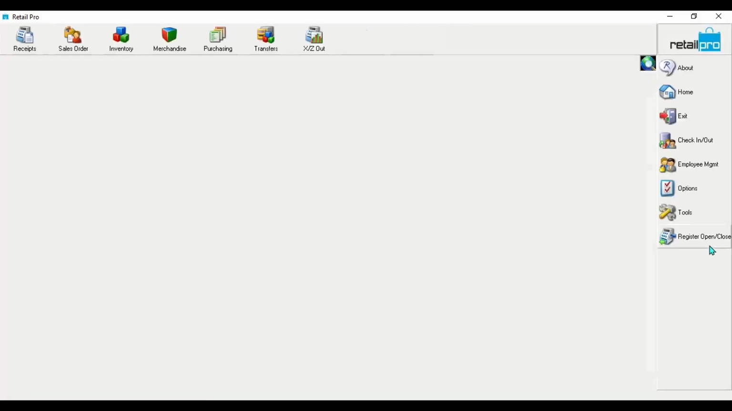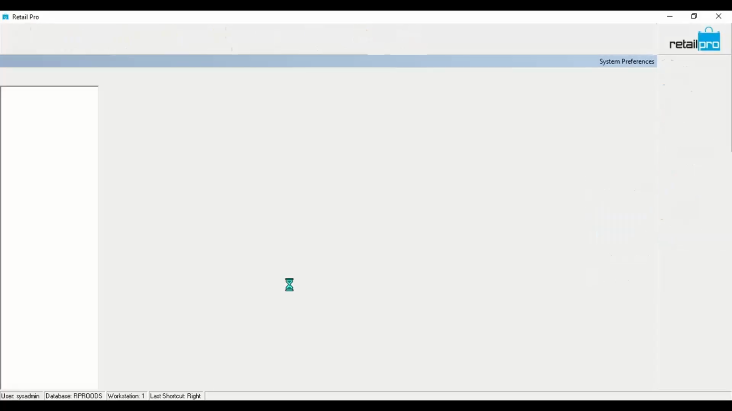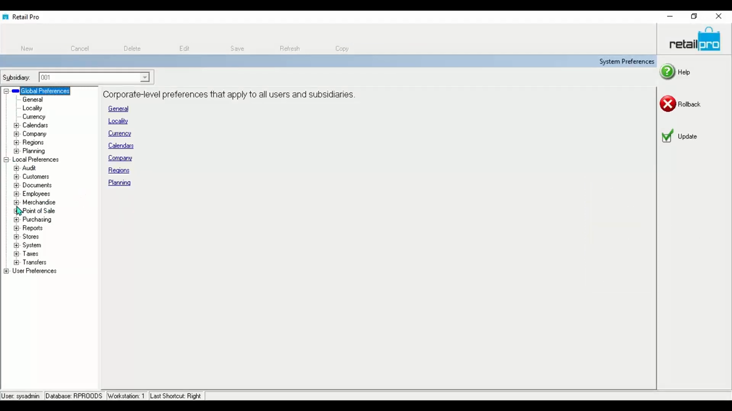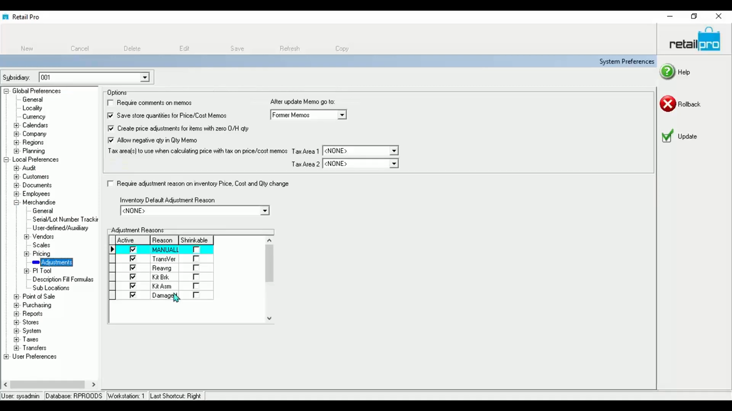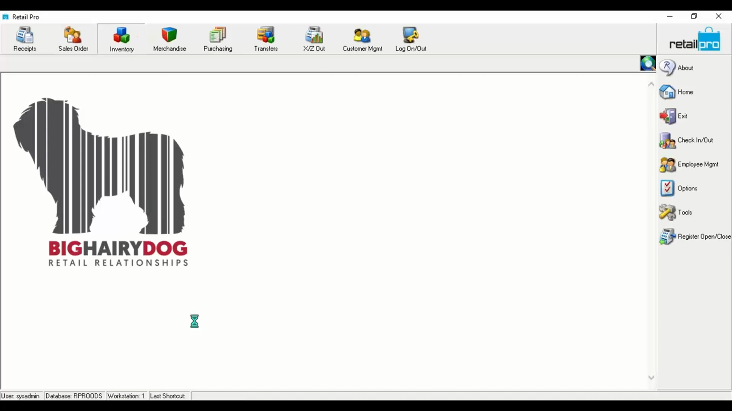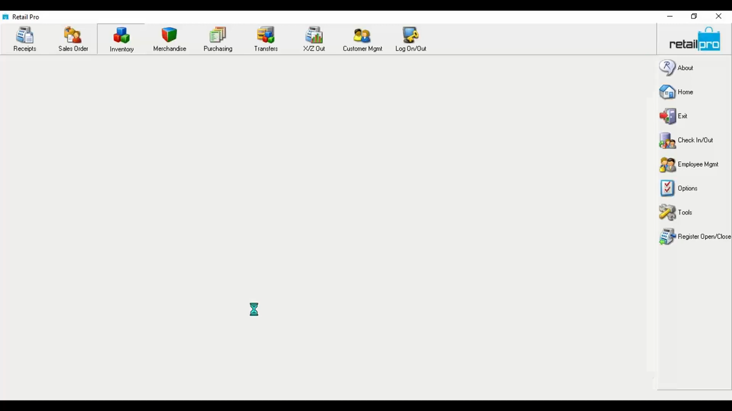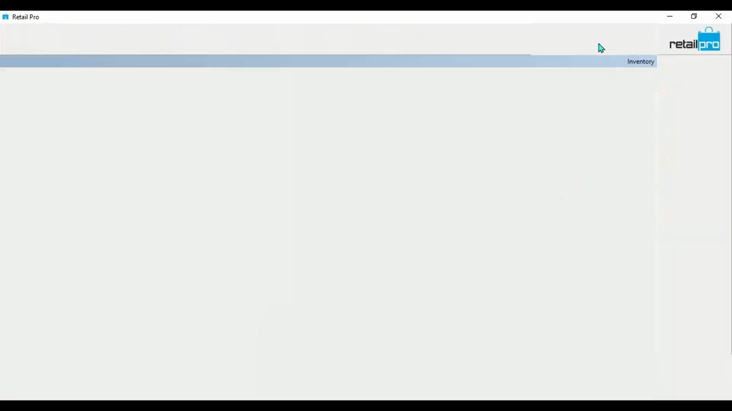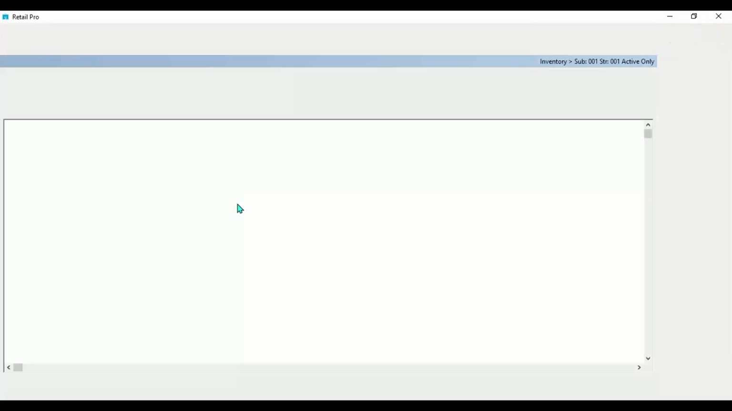I'm going to back out a little bit more. Options, System Preferences, Local Preferences. All right, there we go. Save that guy, and I will update. Now I'm going to pop back into my inventory. You can definitely tell I put my system through the ringer.